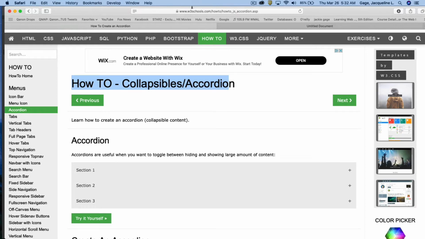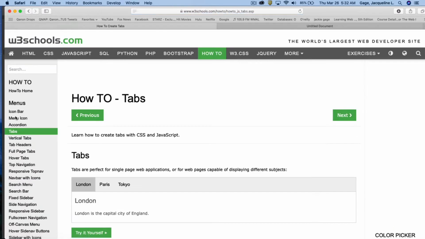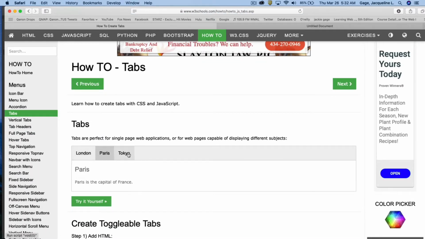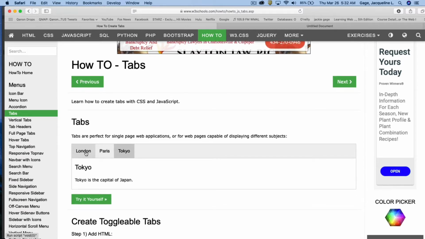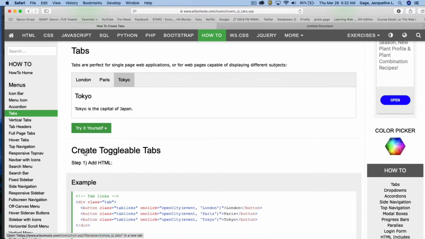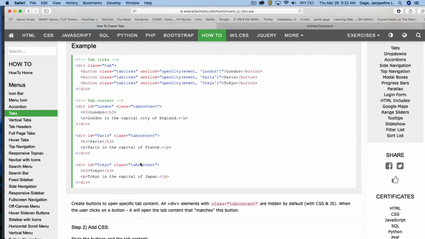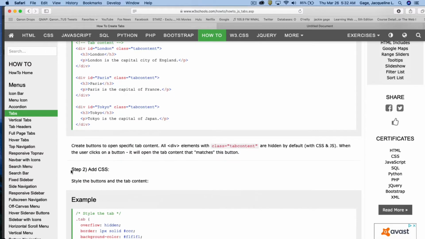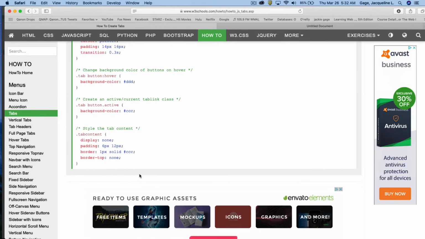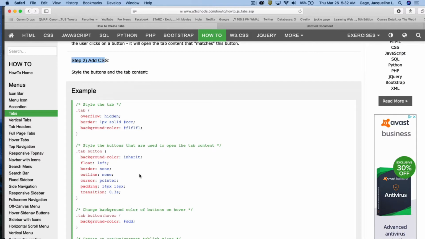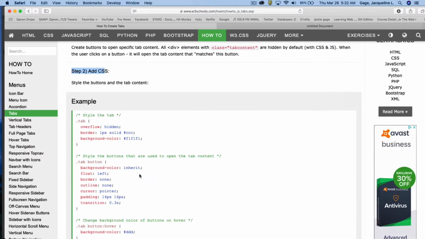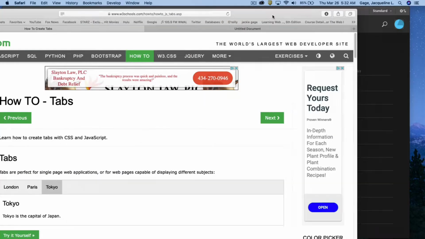Okay, I'm back at the W3 Schools. This time I'm going to do tabs, and the layout is a little bit different. You've got kind of the menu across the top here, and I'm going to do the same thing by adding the HTML, and I'm going to add the CSS in step 2, and the JavaScript. All right, so I'm going to create a Dreamweaver document.